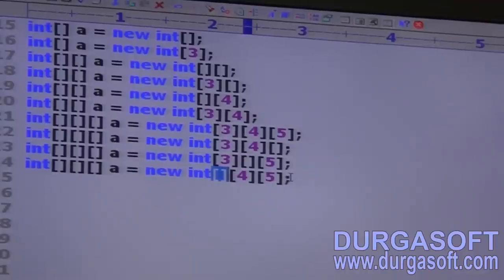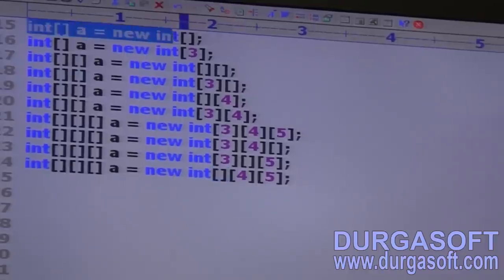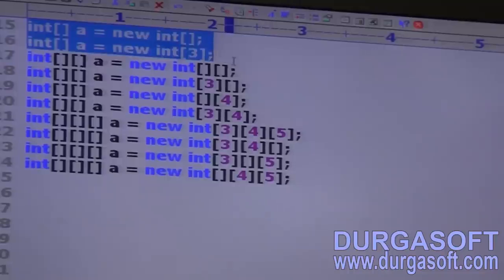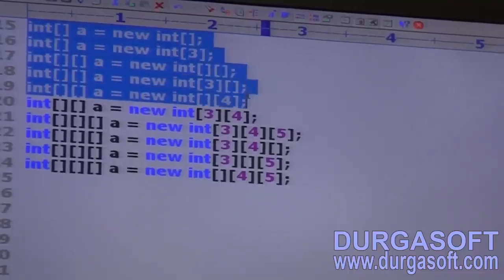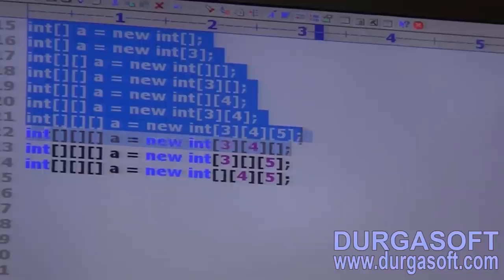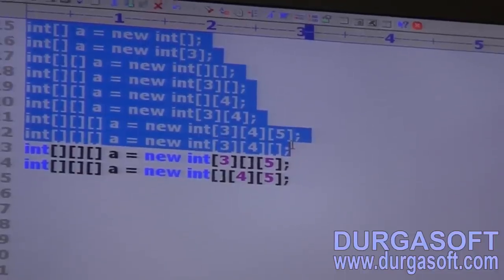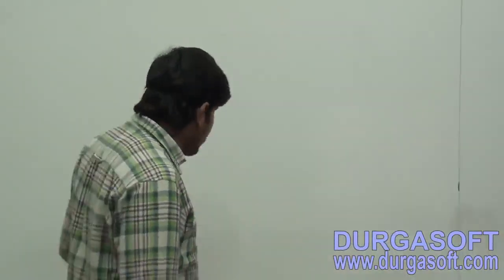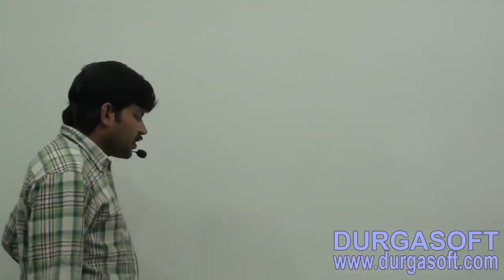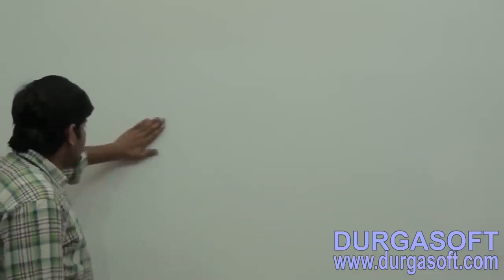Have you observed, right? So first one invalid, second one valid, third one invalid, fourth valid, fifth one invalid, sixth valid, seventh valid, eighth valid, ninth and tenth are invalid. Okay, that's all. So this is array creation, how we can create an array. Next, keep subheading: array initialization.